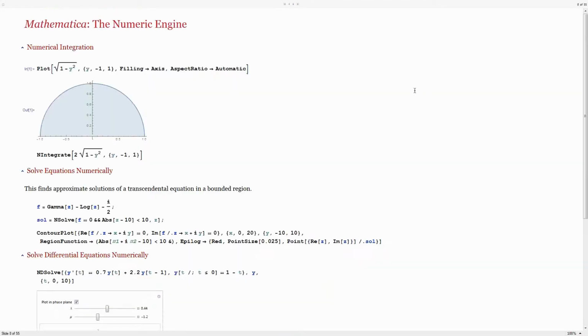Okay. So that was kind of just a broad overview of things that can be done in Mathematica. So now moving on to kind of specific areas of functionality, beginning with doing actually numerics in Mathematica.